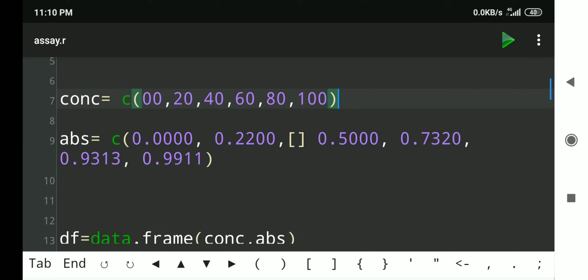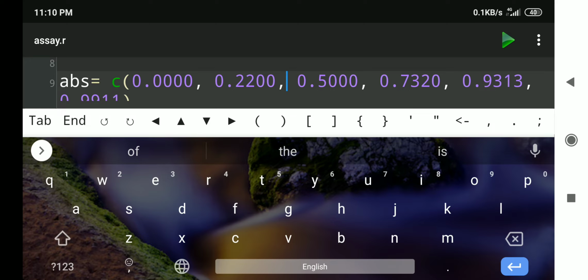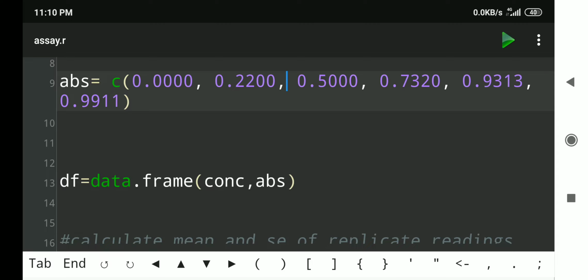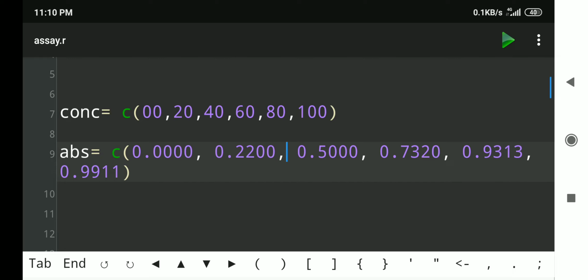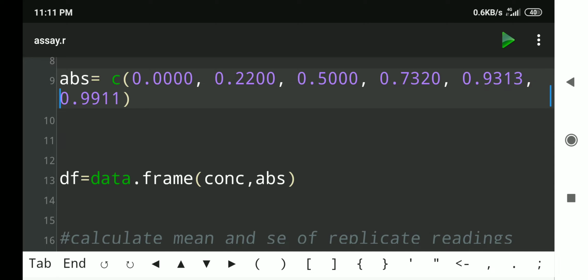Now absorbance also, we have got the absorbance for the standards, and for this absorbance again we are coding a vector, specifying a vector. That vector is absorbance equals c in bracket, each value of absorbance is there, and that is separated by the comma. And this first absorbance of 0 relates to first standard concentration 0, second absorbance that is 0.22 relates to standard concentration 20, and like that.